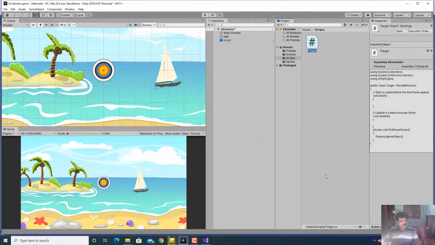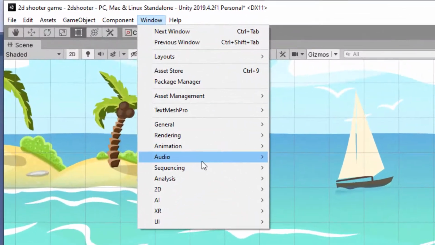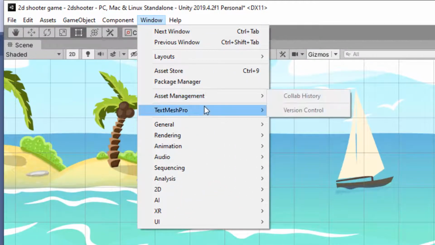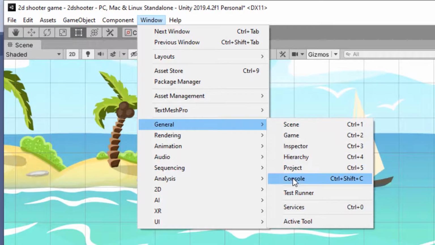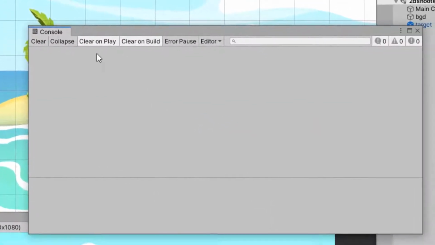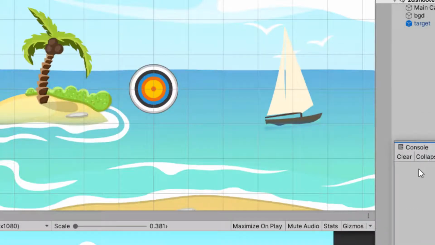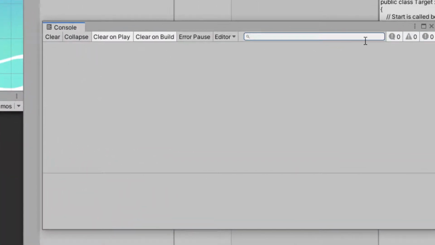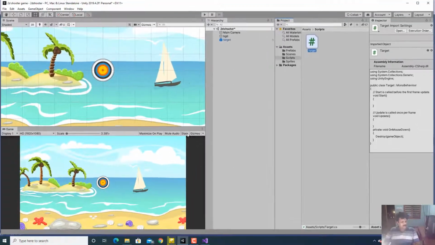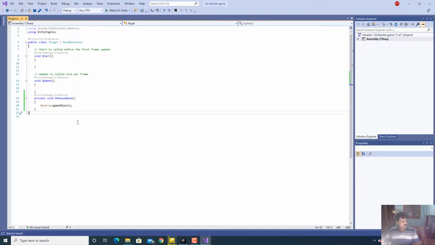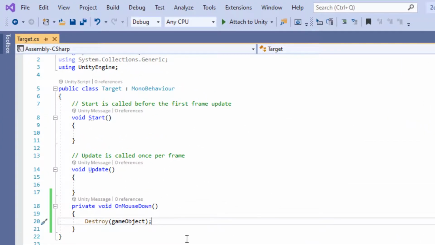Whenever you do the scripting, you have a window here called the console window. If you have any error, it will show it in this console window. For example, here in this script, I did not type this colon. I left it as it is. I forgot to put the colon.